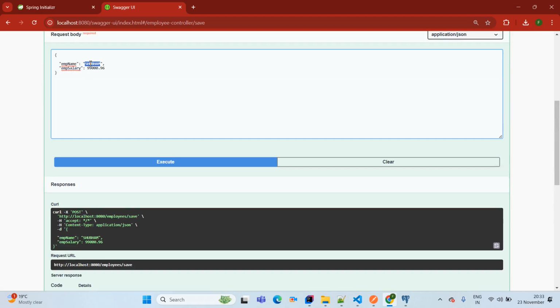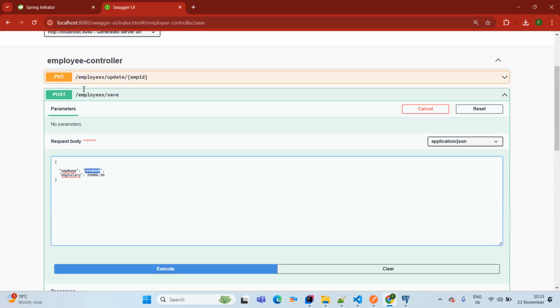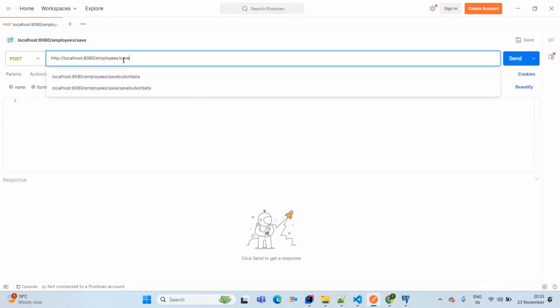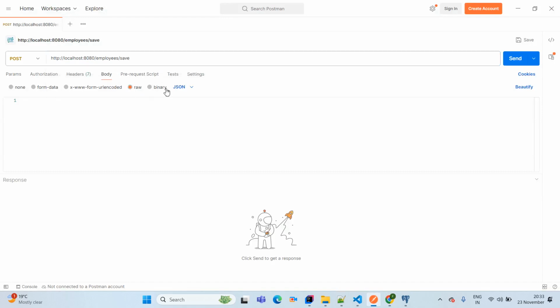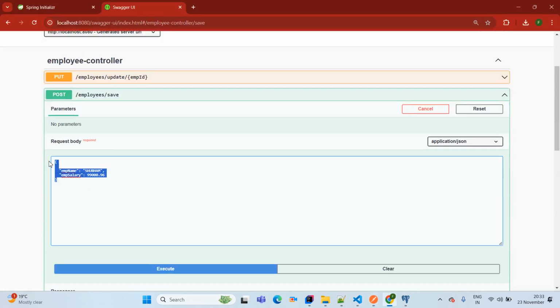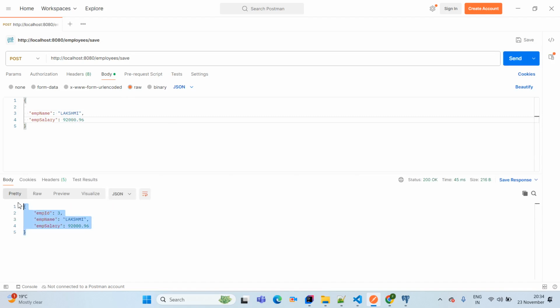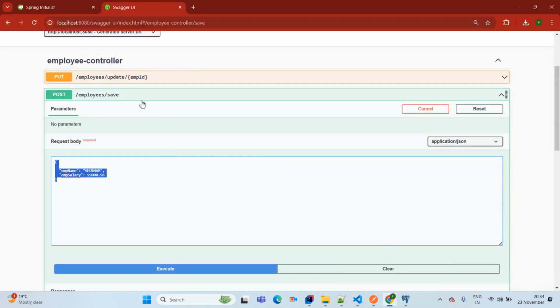If you want to add one more record, otherwise you can try it from Postman API as well, right? From the Postman API perspective, this is the URL, and in the body we require raw, and we call this JSON. We'll consider this the request payload and pass data from here as well. Instead of Shubham, I'm adding Lakshmi, and Lakshmi's salary as 92,000.96. Send the request. Data inserted, third record, right? Either you can use Postman API, otherwise Swagger UI. But the most convenient here is the Swagger UI.